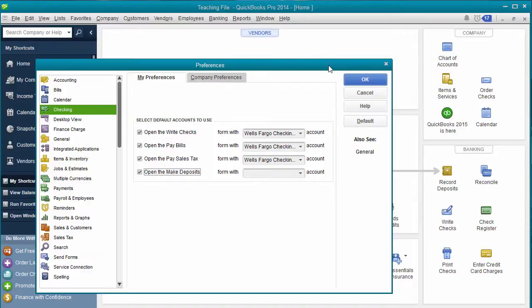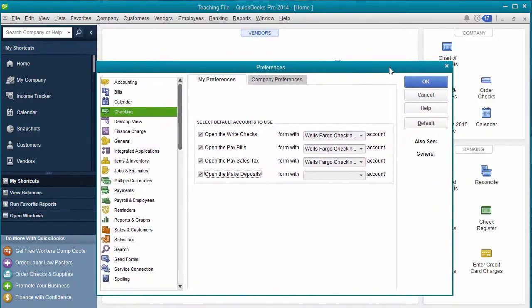Sometimes people have their personal and their business set up inside of QuickBooks so that they can run it that way, or say you have multiple locations within one data file, most likely using classes, and you want Make Deposit to go into a certain account. Then you can select which account you want it to go to in here.